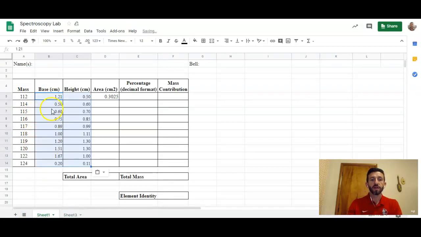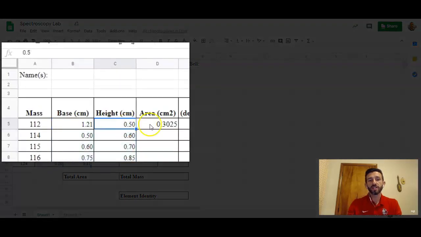Okay. Now none of these numbers are the real numbers. Now notice that when I change this number here, it changed the answer, right? Because it's using a formula that just is B5 times C5 divided by 2. So if I were to come in here and change that to 0.71, there we go, it changes the area. I don't have to go back and recalculate everything. So if you realize you made a mistake, it's an easy fix.